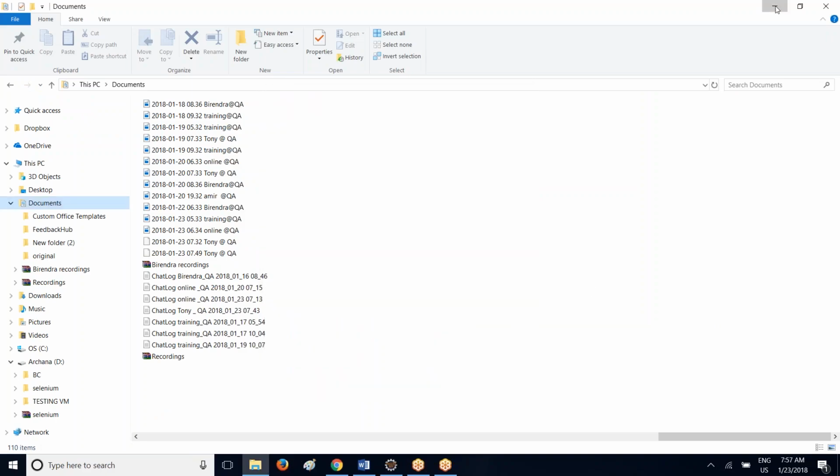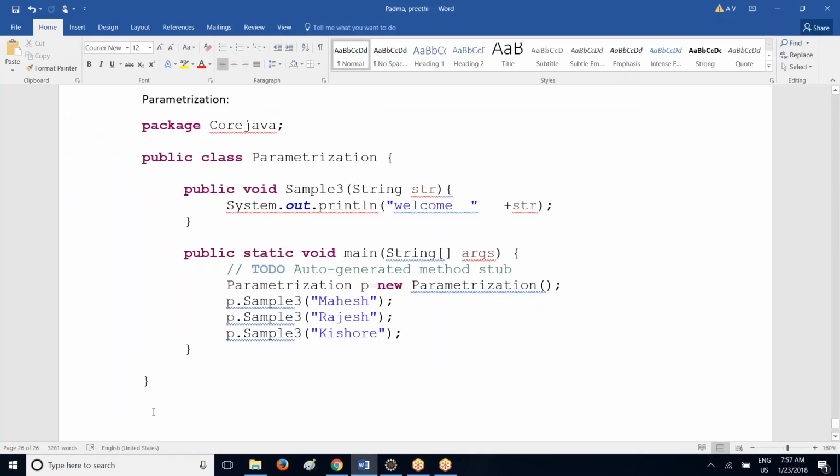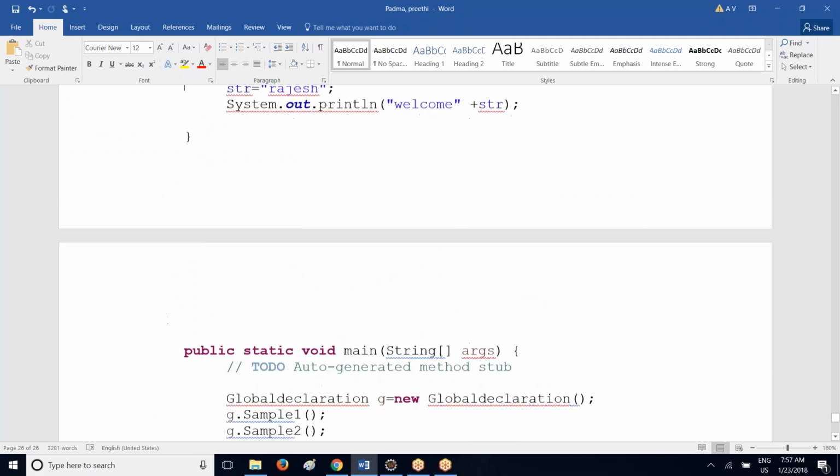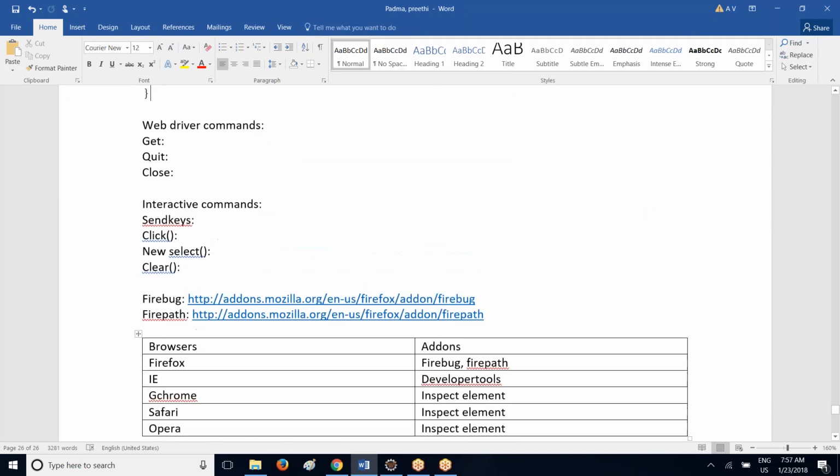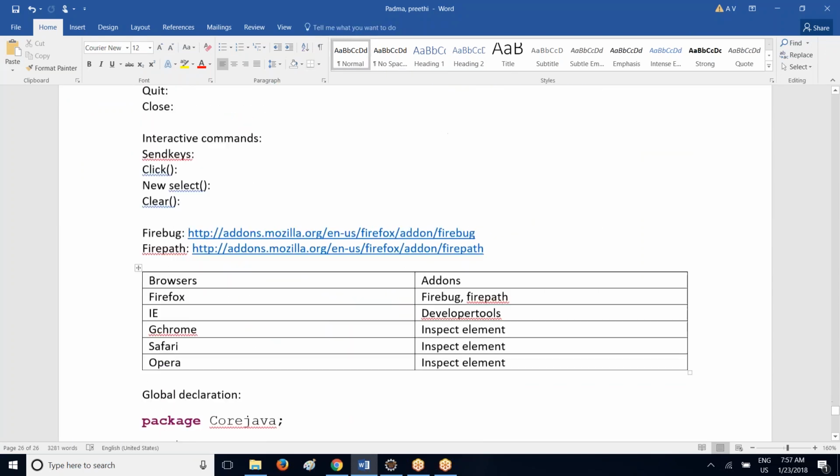Okay, so now let's start, guys. In the previous session we have done global declaration and parameterization. Now we go for WebDriver commands, which is also done.